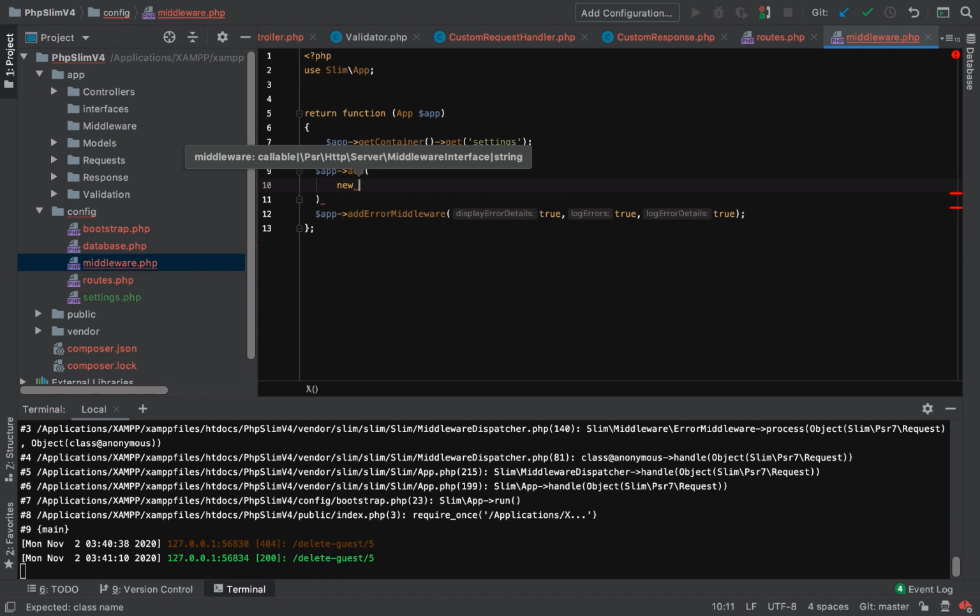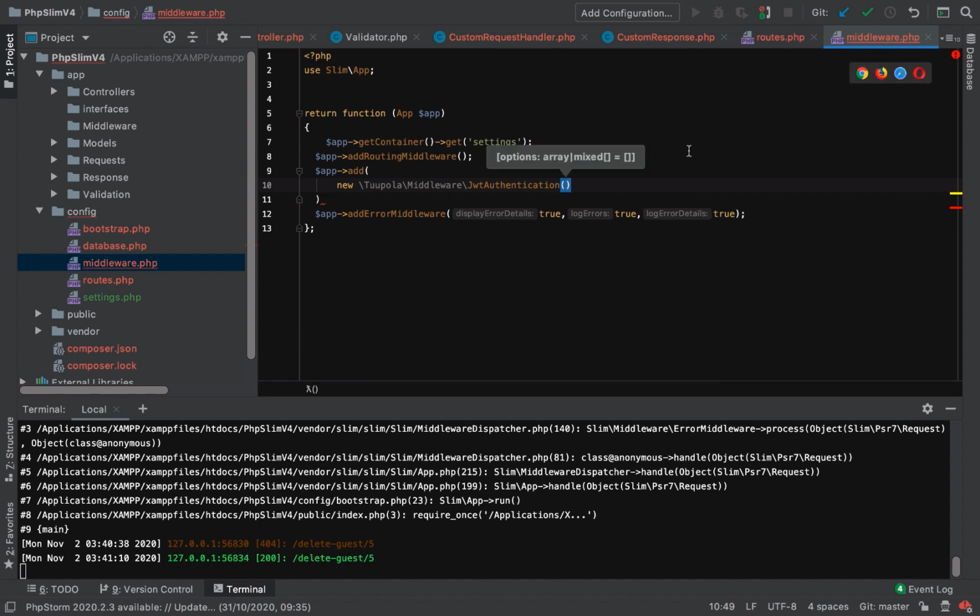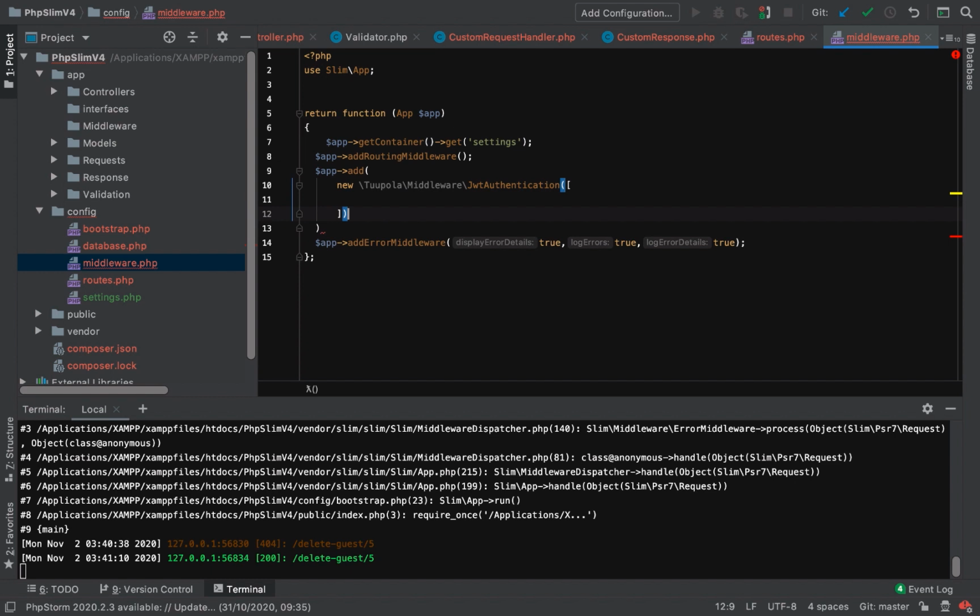Tuupola JWT authentication. And right within the array that this middleware gives us, we're going to be setting up our configuration here. So the first thing that we want to do is basically ignore certain routes within our application.